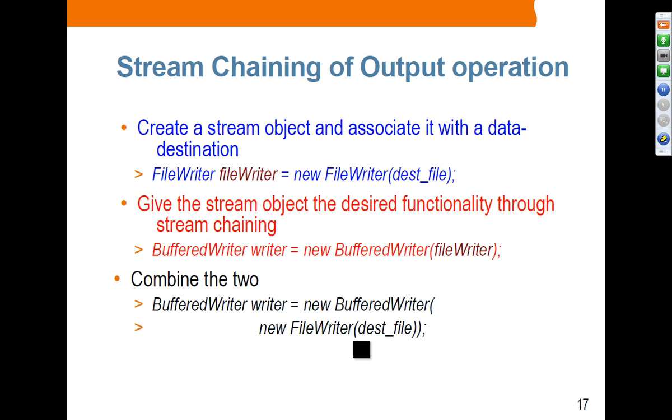Same thing for stream chaining for output operation. Here we have a FileWriter object, and then you chain a BufferedWriter with the FileWriter. When we get the BufferedWriter object, that is a chained version of the Writer object. Again, these two could be written in a single line. Here we create the FileWriter object and then directly pass it to the BufferedWriter object. So these are examples of stream chaining.